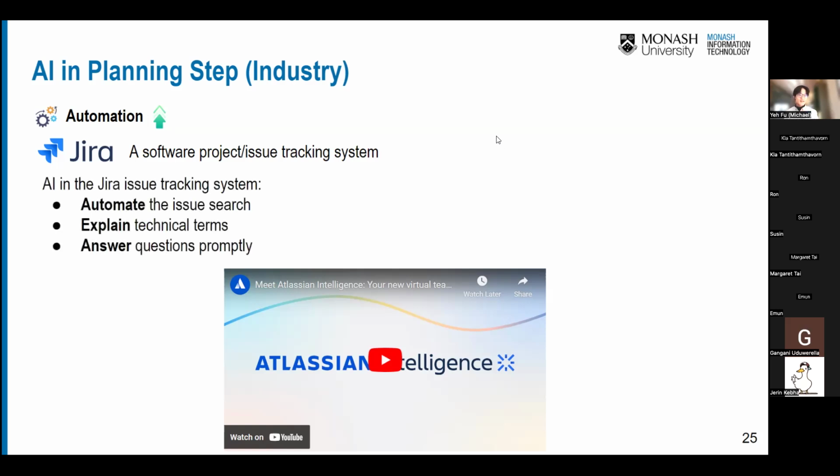So the AI in the Jira issue tracking system helps to automate the issue search, explain technical terms, and answer questions promptly. Explaining technical terms is useful when you're reading someone else's issue, and they use some technical word that you don't understand, and it really struggles you during your planning and development. So let's check out the example video here.